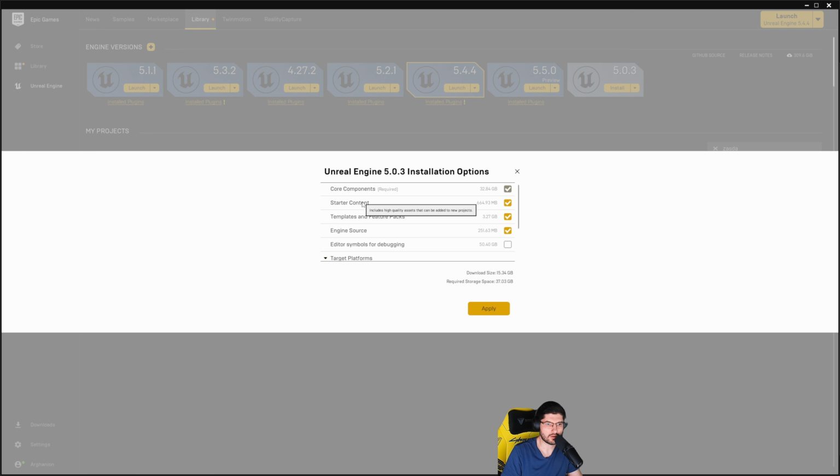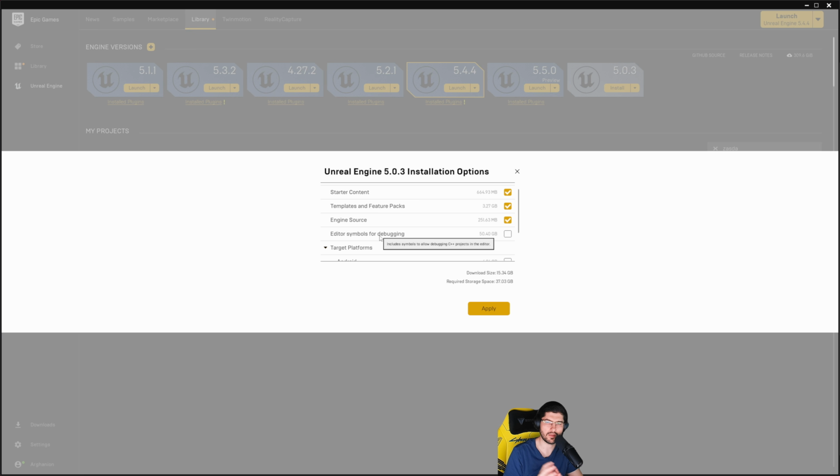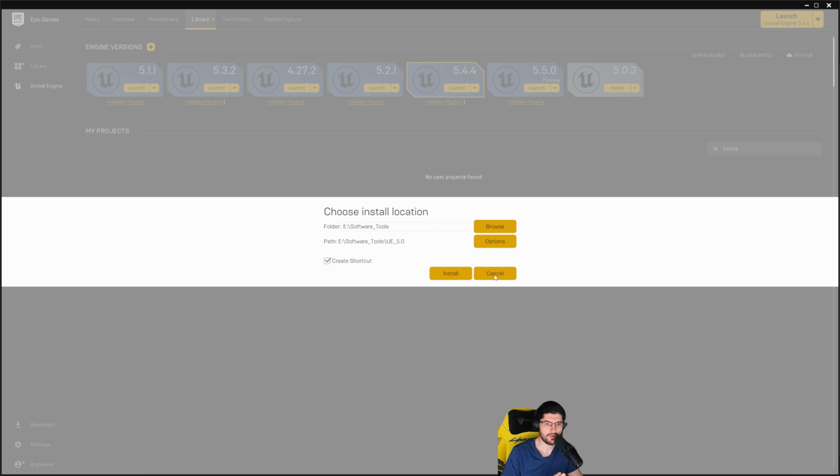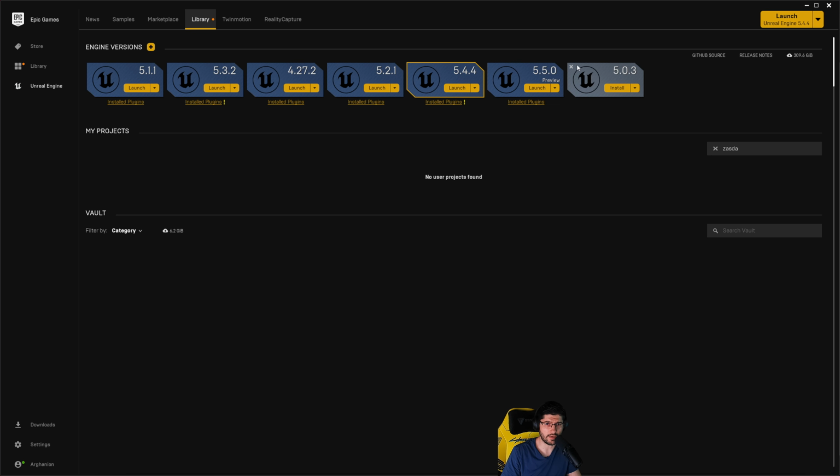Now, you do have some starter content, templates and feature packs and engine source that you can add. And it also says here editor symbols for debugging. You don't actually want any of that. You just want the engine source, the templates and feature packs and the starter content because those are going to give you a lot of templates that you can start off straight away with. Now, as I said, I'm not going to accept and apply and install this engine. But just so you know, that's what I would definitely suggest for you to be able to mitigate the space cost. Now, let's just press the X over here, like I've said.